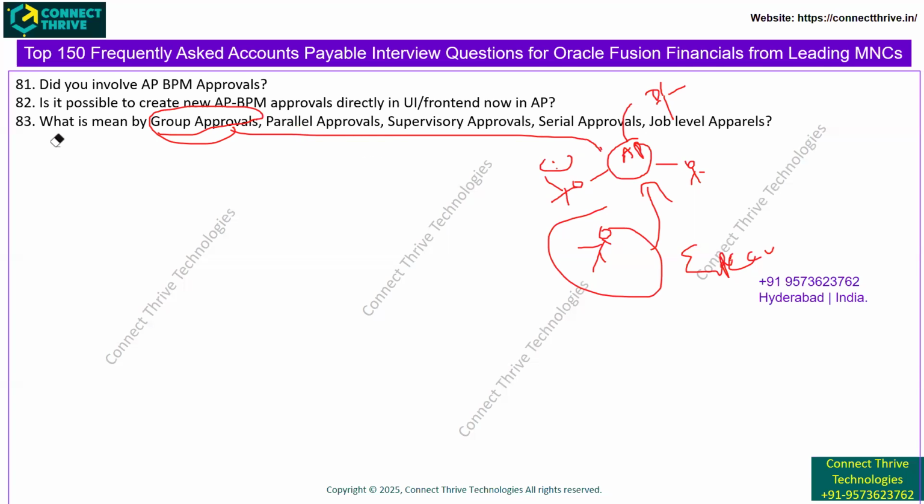If it is a serial approval, first he has to approve. Then after that it will go to the second person. Then after that it will go to the third person. So serial wise it will go. Then only that particular invoice will be approved. So that is the serial approval.